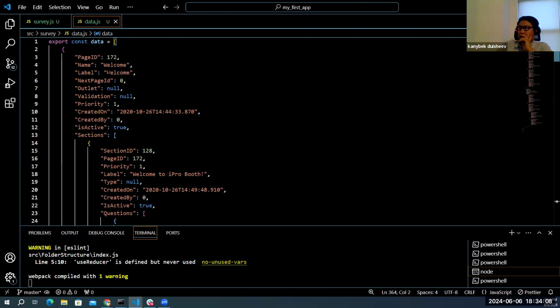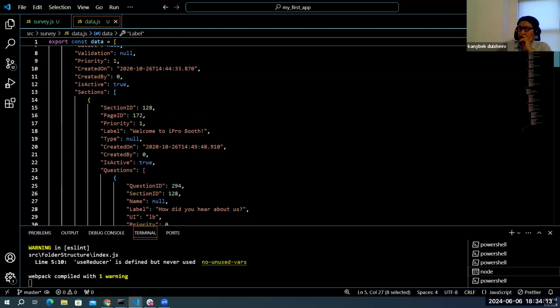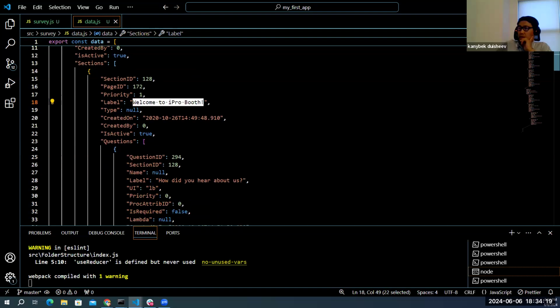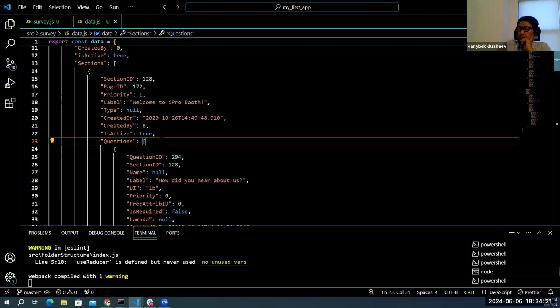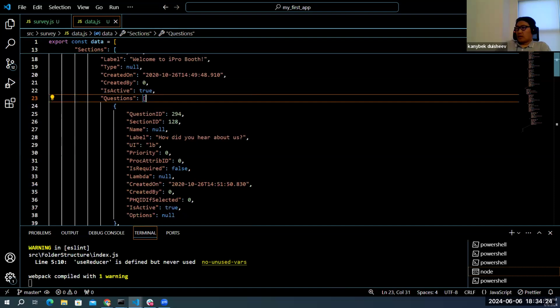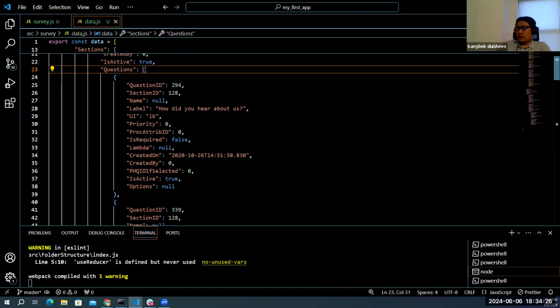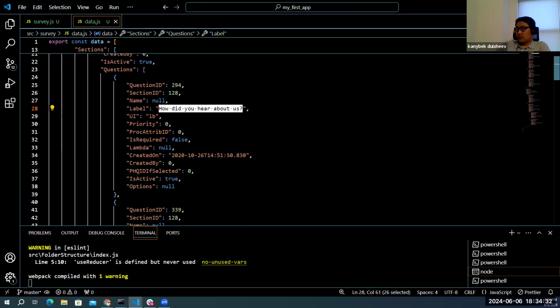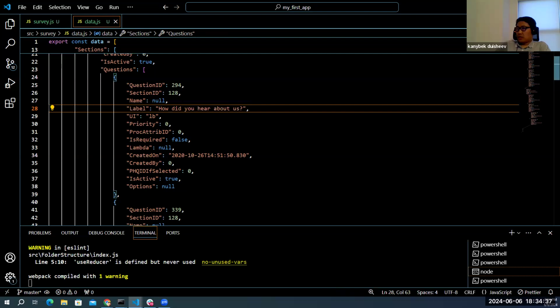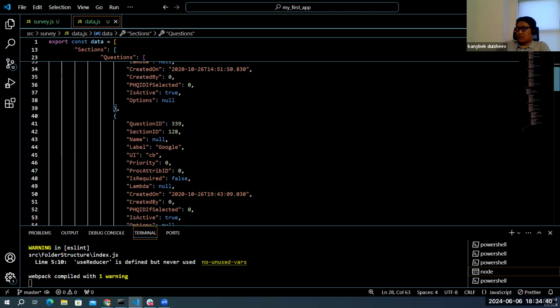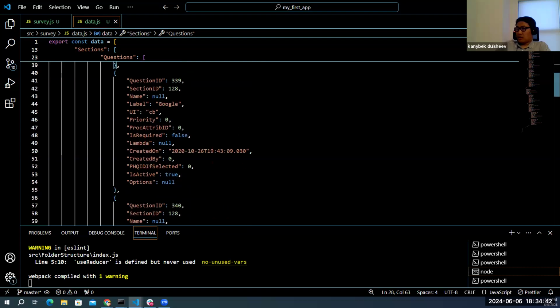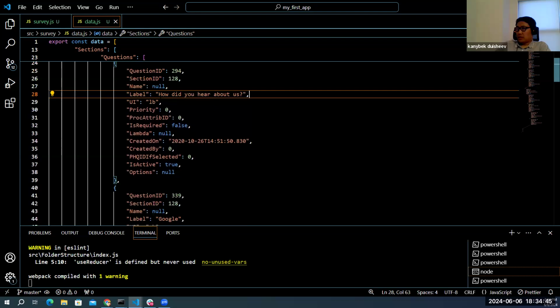The first page has some sort of label, welcome, okay, and then it has a section. Inside a section, we still have a label, and then inside the label we have questions. Inside that questions we have the text. So, how did you hear about us? The question, how did you hear about us, has another, it looks like it's just a text.